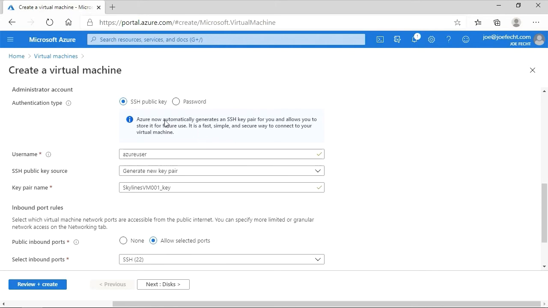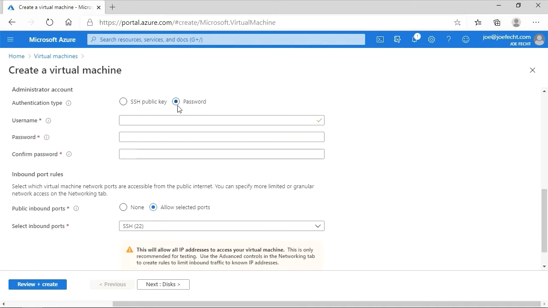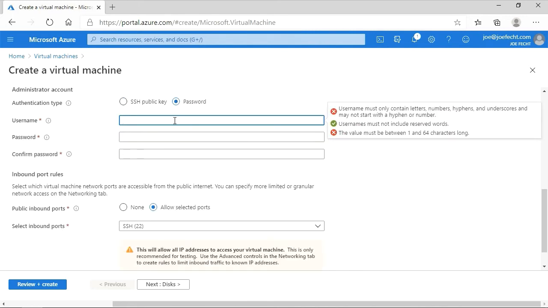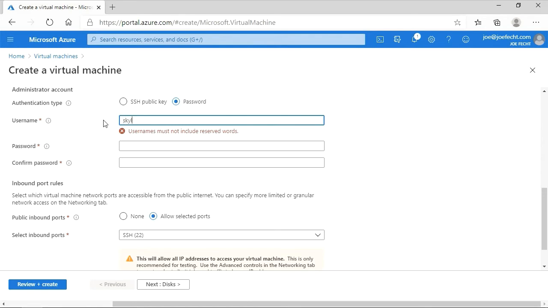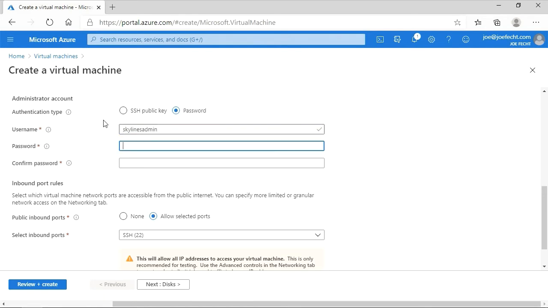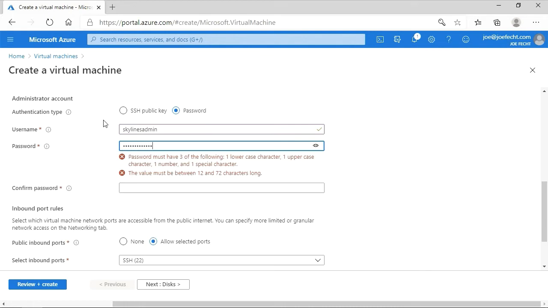In the meantime, we'll go ahead and set our authentication. With Linux virtual machines, you have the option to use an SSH public key, or if you want to use a password. We're going to go ahead and select password for this, and we'll define a username as well. Again, if we type admin, you can see it'll fail here because usernames must not include reserved words. So we'll go ahead and do Skylines admin. And it likes that. We'll give it a generic password here, not too generic.